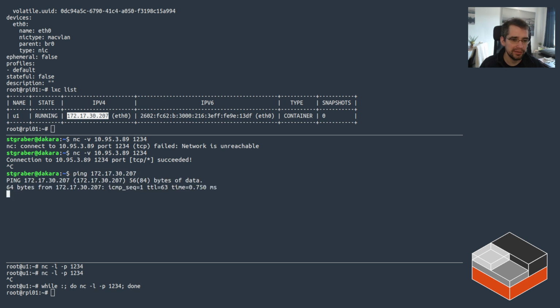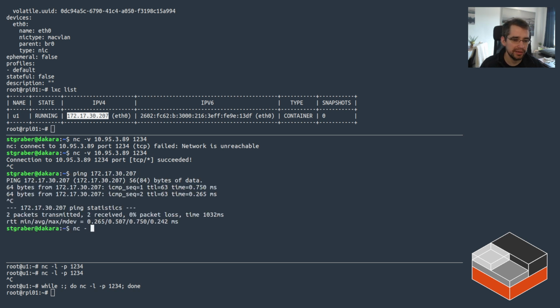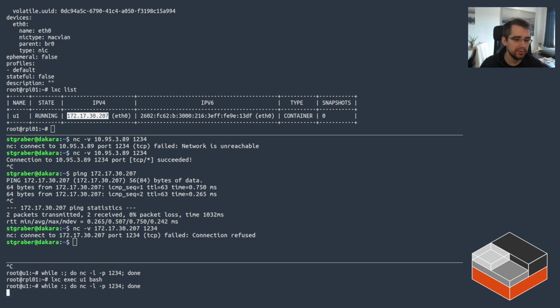That should mean it's now reachable from the outside, and it is. So I can now, oops, I need to actually start that loop again. Okay, I can actually connect just fine from my desktop computer here. That works fine. There is, however, a pretty significant downside to using Macvlan.